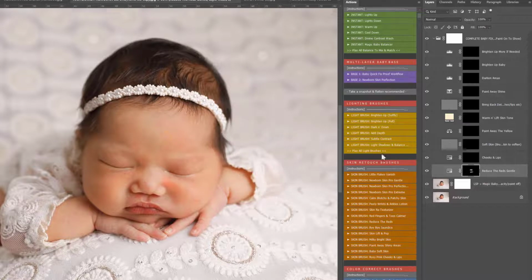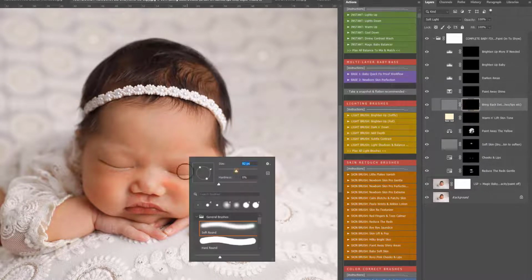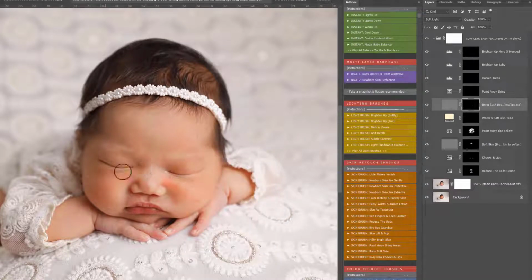I'm just going through this quickly. This is not an editing tutorial. Cheeks and lips, you can pop a little bit of redness on the cheeks and lips. Soften the skin down. Paint away any yellow toning. Because your brush is set to 25% flow, you can just rub this over the areas until you've reached the desired effect and then release the mouse. Warm and lift skin tone. Bring back any details, great for eyelashes, perfect for the lips, any areas like that. This is a very, very gentle edit, very, very fast.